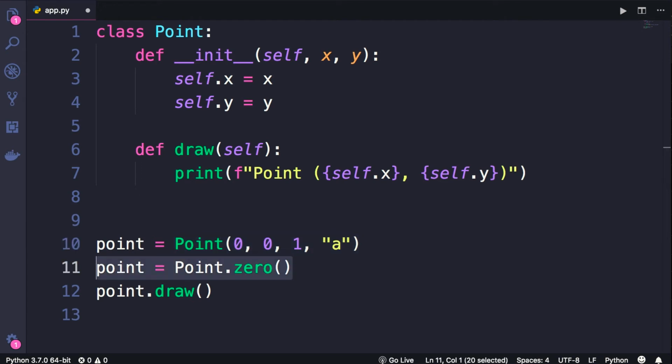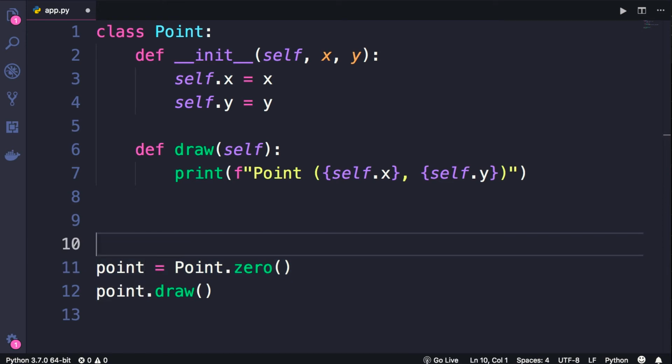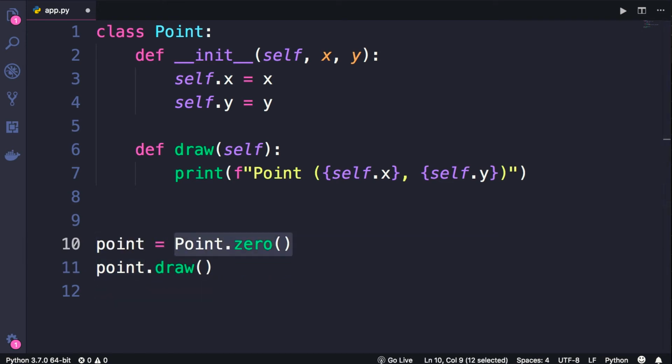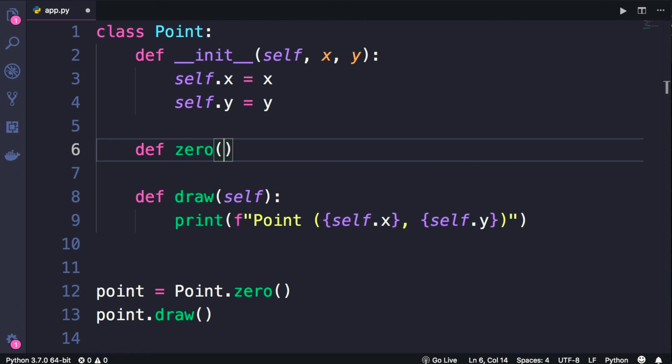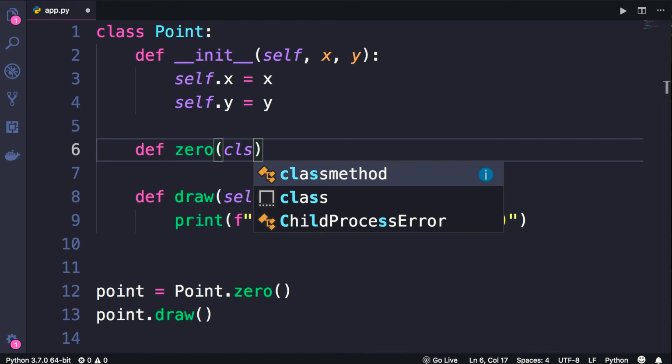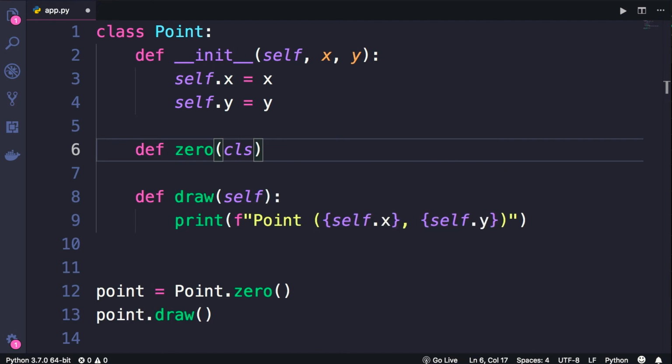Okay, so let's delete what we have on line 10 and see how we can define a method at the class level. So back to our Point class, we define a method, call it zero, and call its first parameter cls, which is short for class. Again, this is purely convention. We can call this anything, but by convention, whenever we define a class method, we call its first parameter cls. And as you can guess, this is a reference to the class itself. So here we're not working with a point object or a point instance.